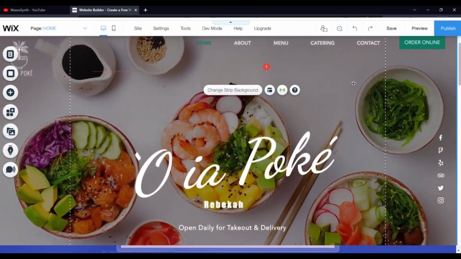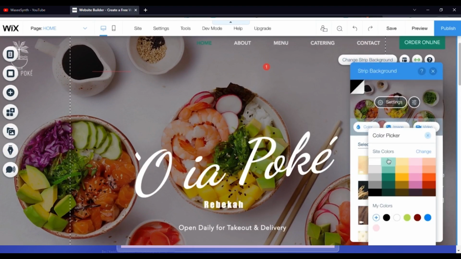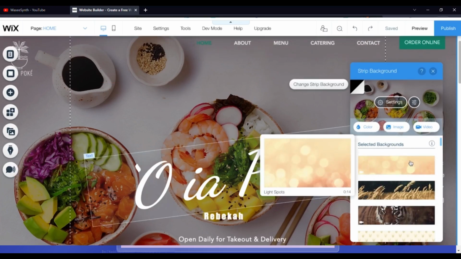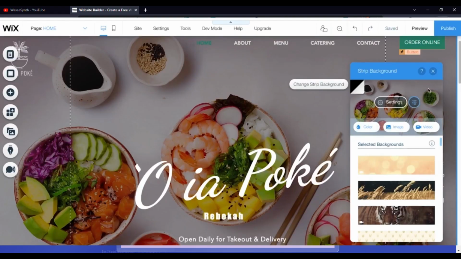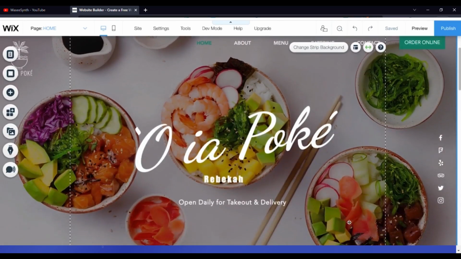If you want the background to be a solid color, you can click on color and just choose a color. I'm probably not going to do that, but I hope you got the point. Also, you can hit this video button to change the background to video. It's the same deal, like you changed the image. So I hope this is helping you guys. If you have any questions, just drop them in the comments and I can help you out.